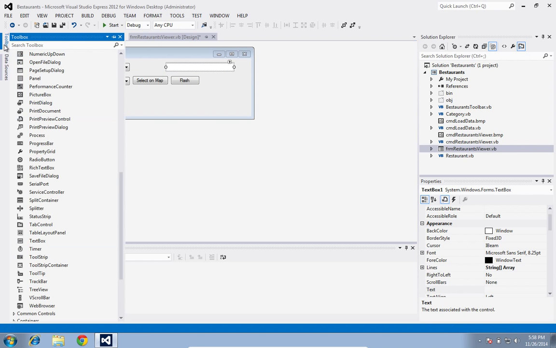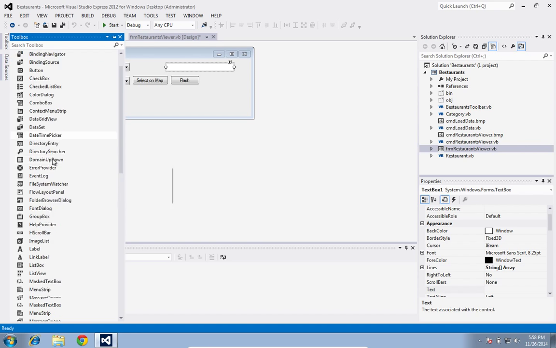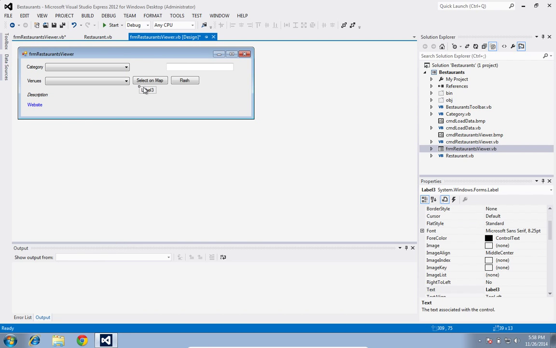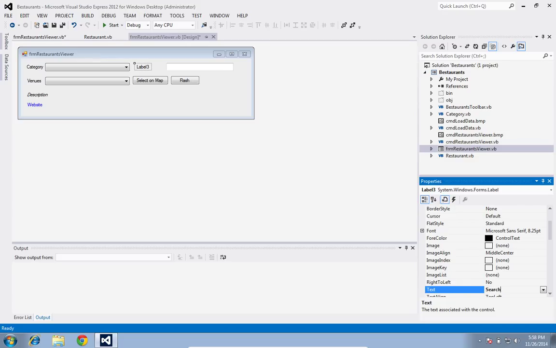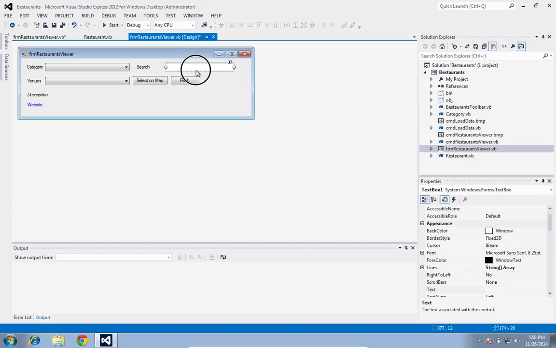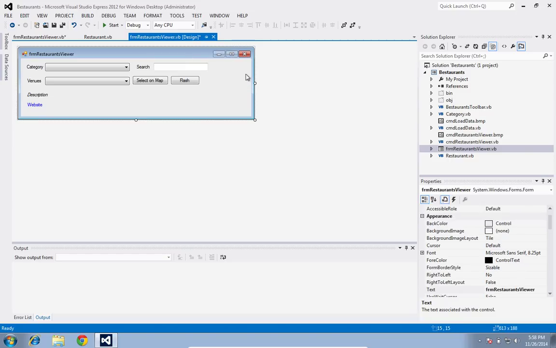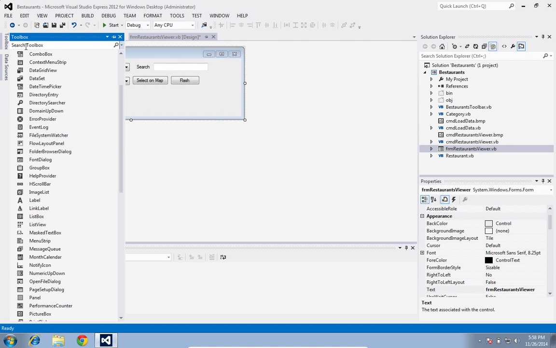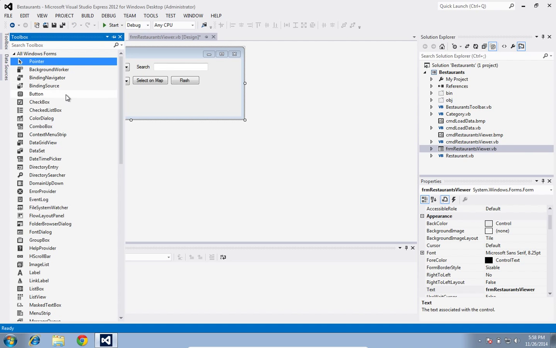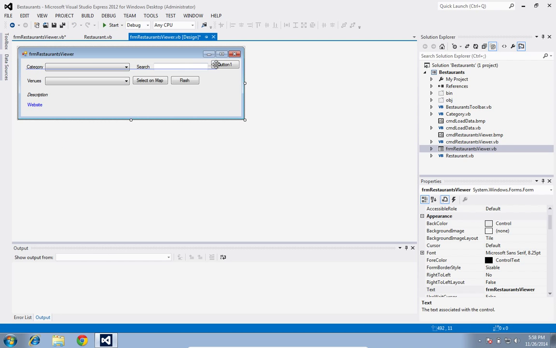We'll call it search label. Come on, man. Yeah, just like that. Search restaurant name. Okay, by name. Let's search by name. All right. I guess. So to make things simple, just add a button here.